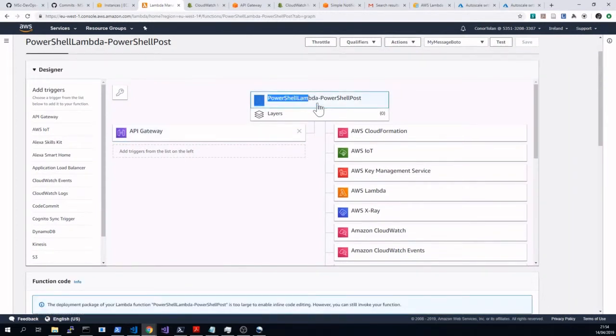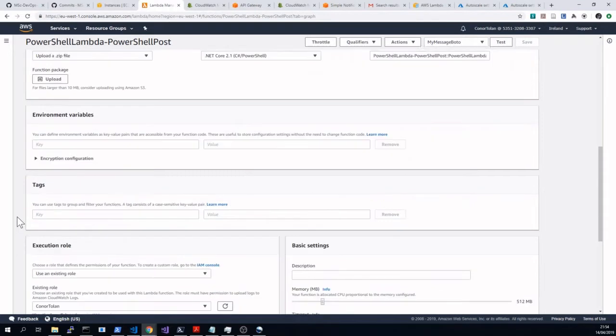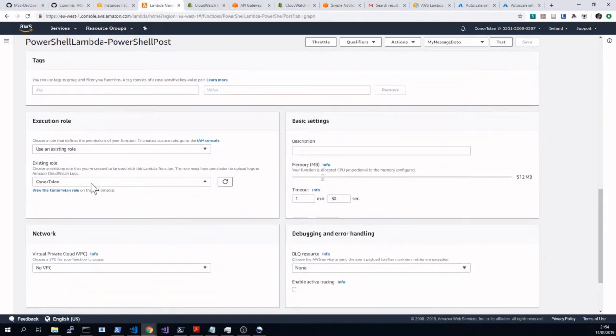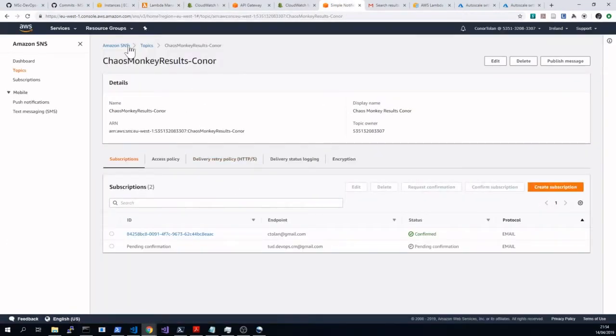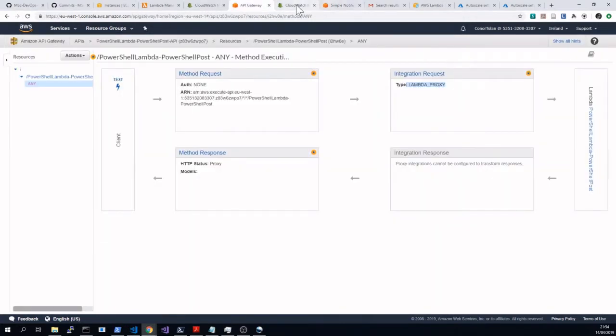Also, the PowerShell function has to assume a role in AWS. So the Connertolan role had to be assigned SES send permissions, which was done via the role IAM console. Similarly, the SNS topic was left wide open so that it could send.